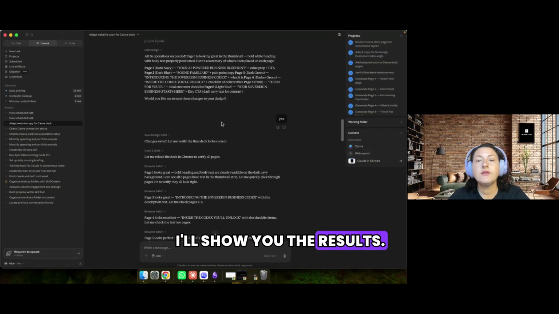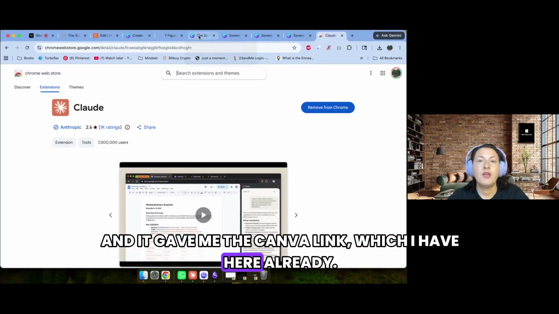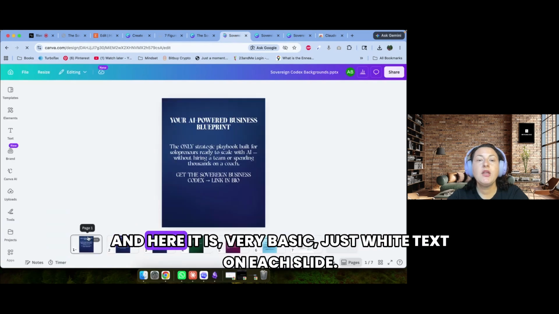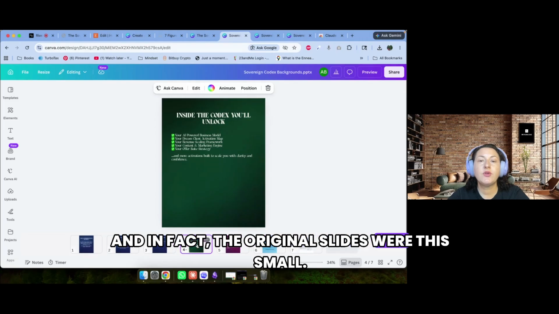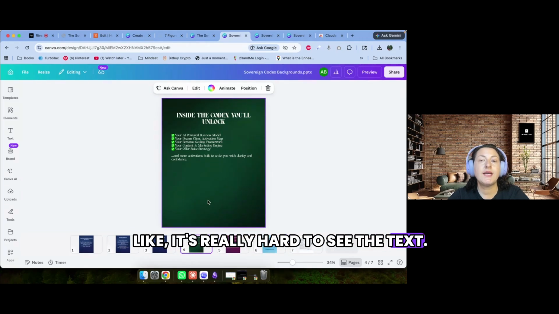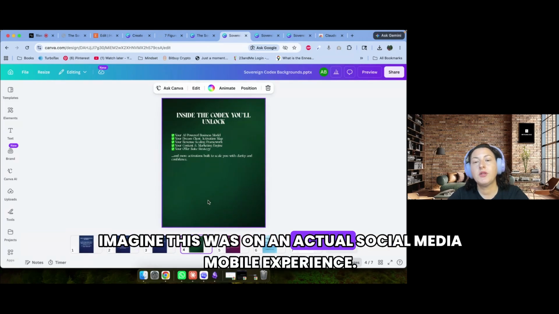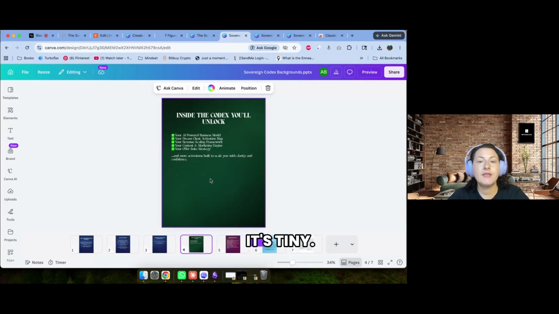I'll show you the results, and it gave me the Canva link, which I have here already. So I'm just going to open it. And here it is, very basic, just white text on each slide. And in fact, the original slides were this small, like it's really hard to see the text. Imagine this was on an actual social media mobile experience. It's tiny.